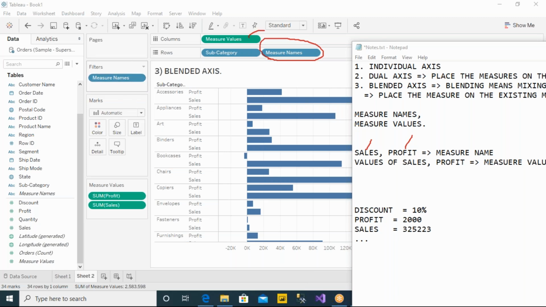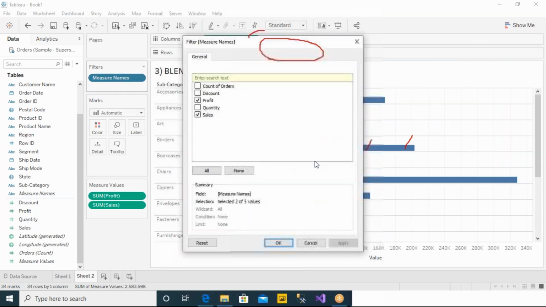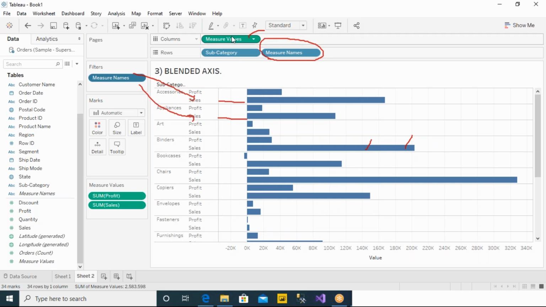Very good. Don't worry about this filter, but I'm right clicking on that and saying edit filter, and you can see that measure names now contain profit and sales. And this is just the dimension, isn't it? Just the name. With just a name, I cannot understand my business. So the names go under measure names, and the actual values for sales and profits go into the measure values.